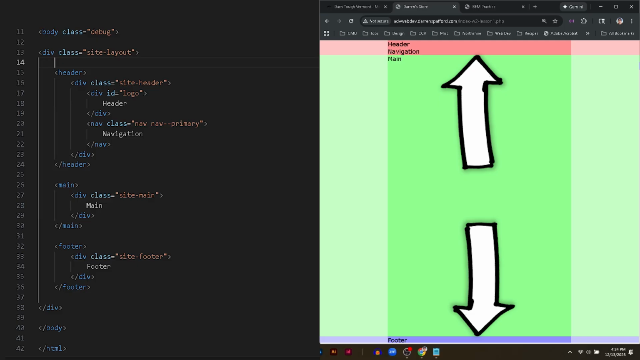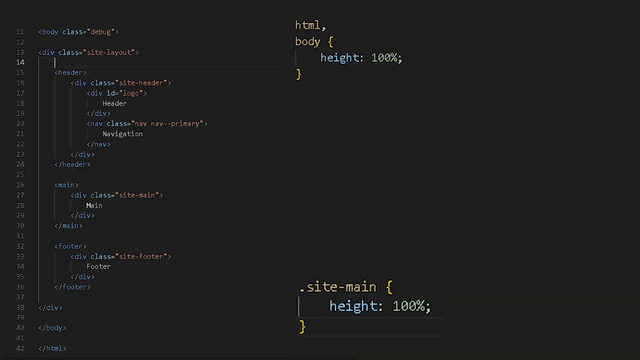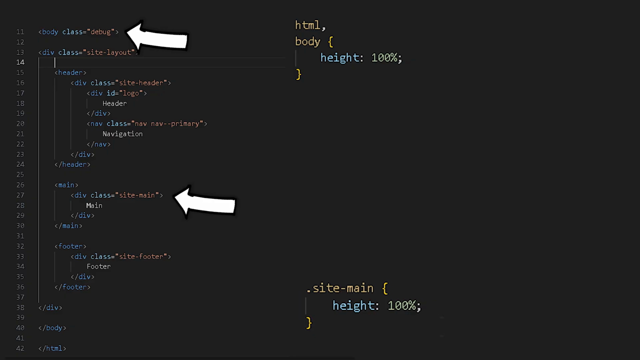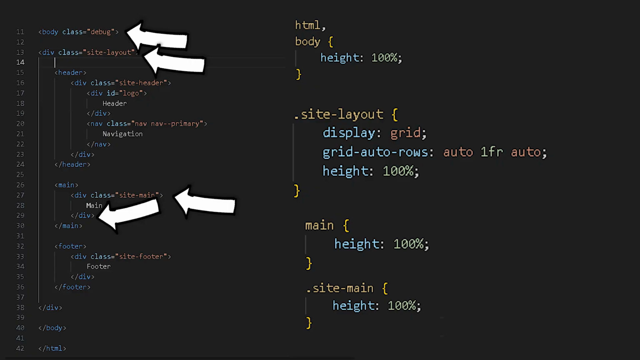To make something 100% height in HTML can be done a number of ways. We're going to go over 2 in this video because doing this is complicated depending on what structure you're using. If we weren't using a grid and wanted something to be 100% height, you have to make all of its parents have 100% height as well, starting with the HTML element and the body element. And site main is inside main, which is inside site layout. So all of those have to have height as 100% as well. But that's only if you're not using grid.